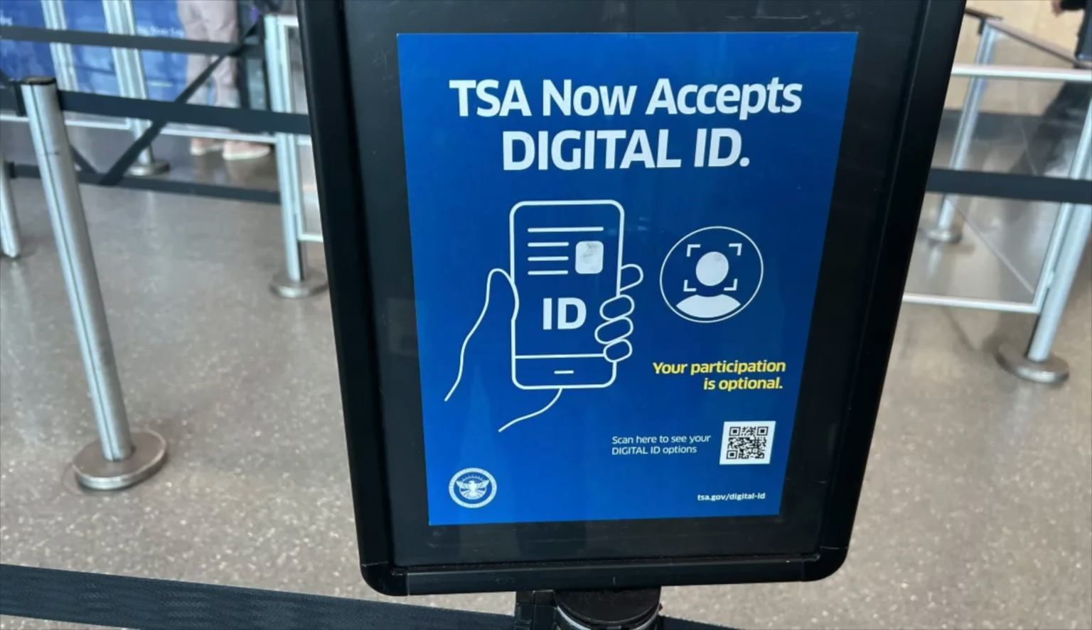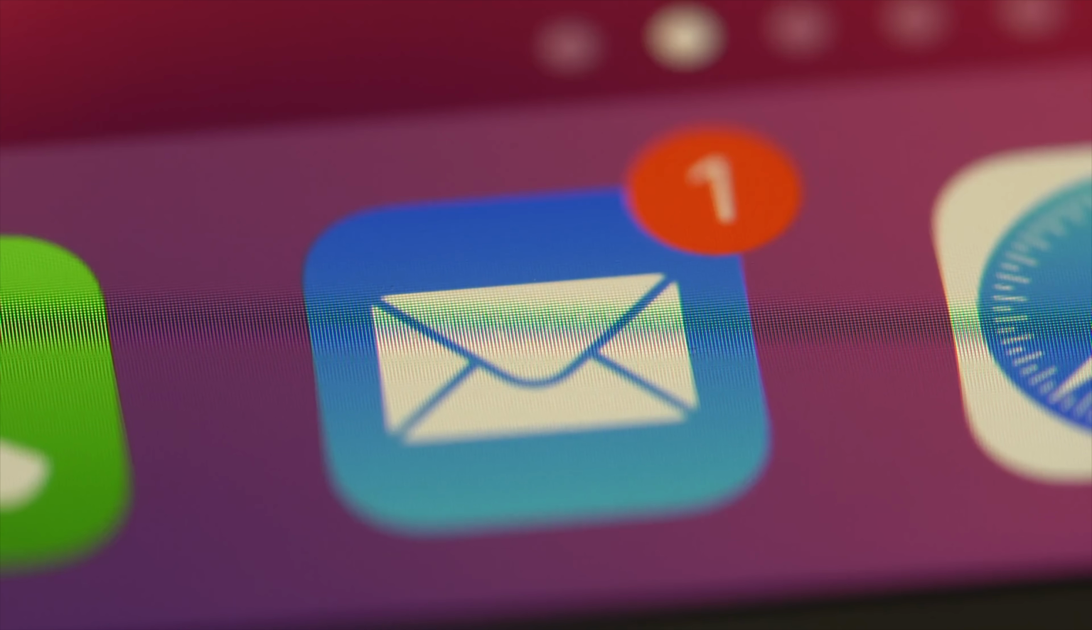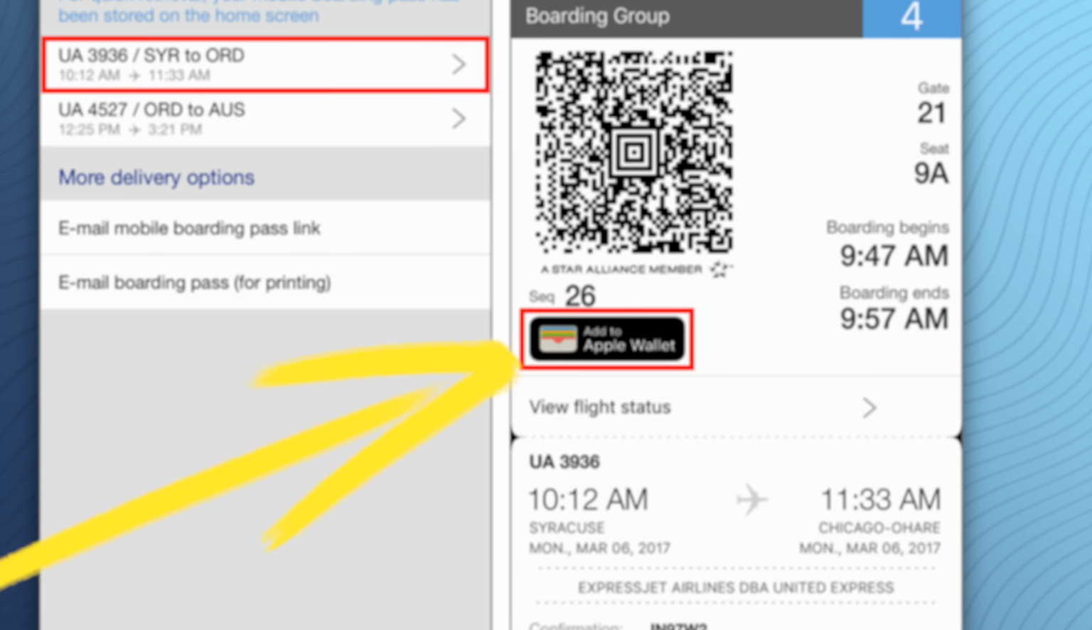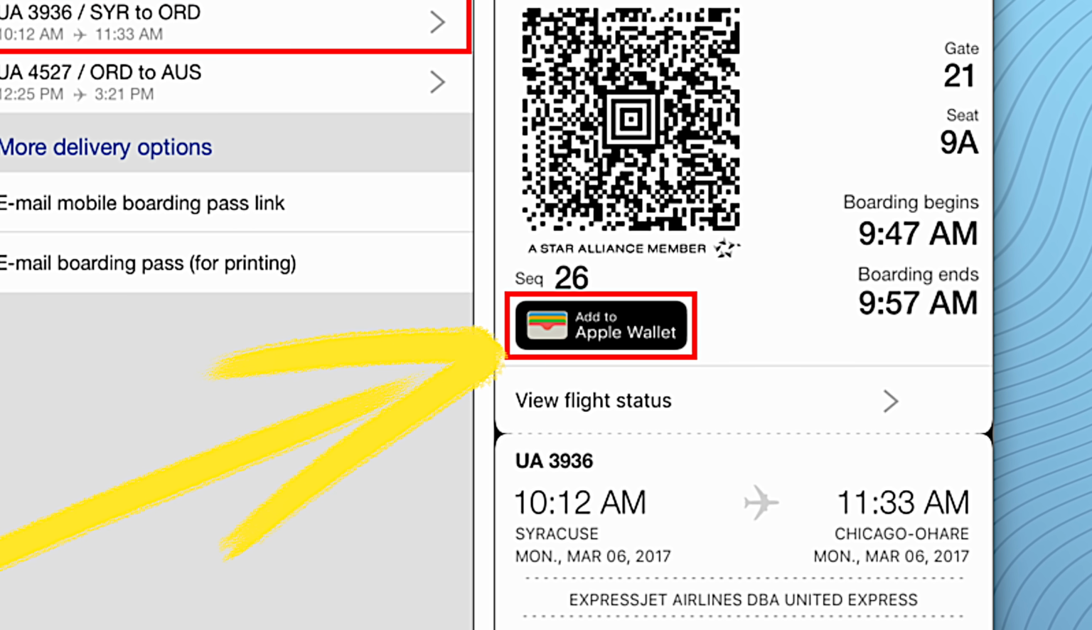If you don't already have your boarding pass in Apple Wallet, most airlines send it by email or in their app. Look for a button that says Add to Apple Wallet, tap it, and it saves right to your wallet.